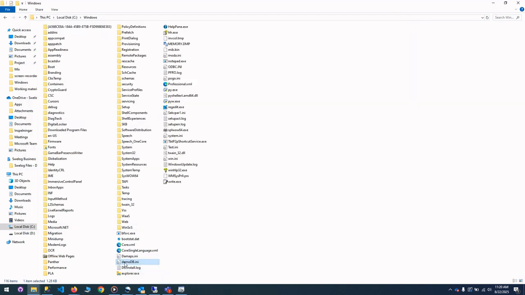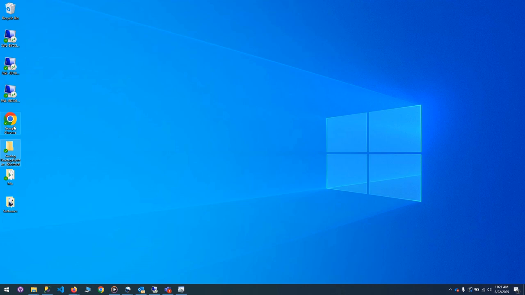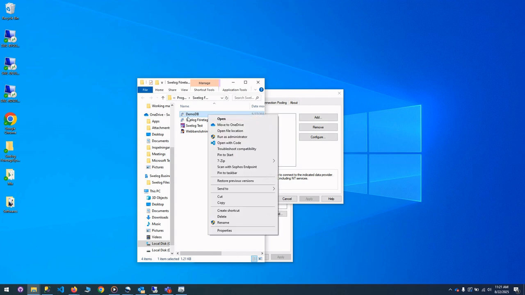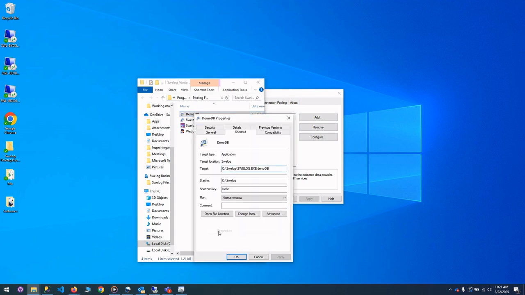Here I have specified a name for this INI file. This exact naming should be what we point to at the time we open the front end of our Swelog version. Here I have made a shortcut for this demo DB. If you right click here and click on properties, here we specify which file to be executed, and the last part is the name of the INI file.